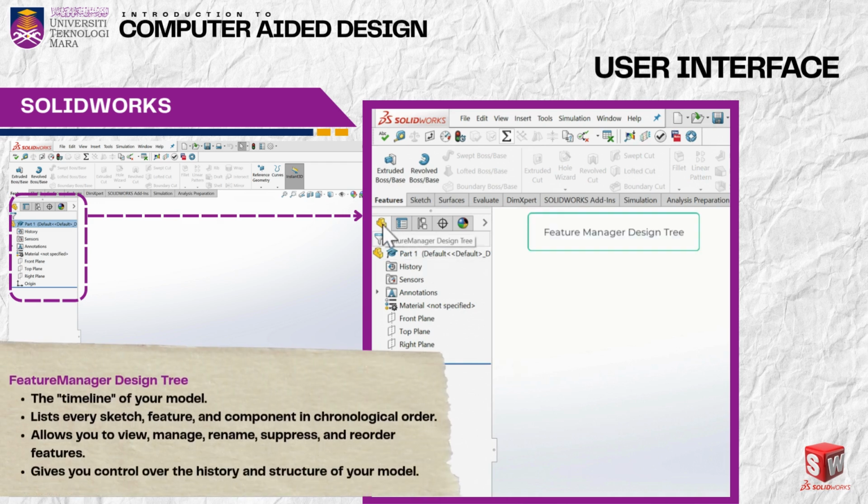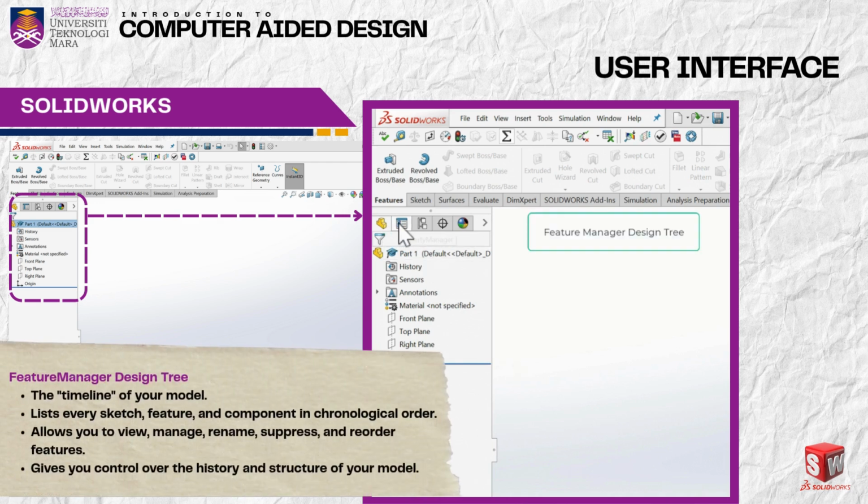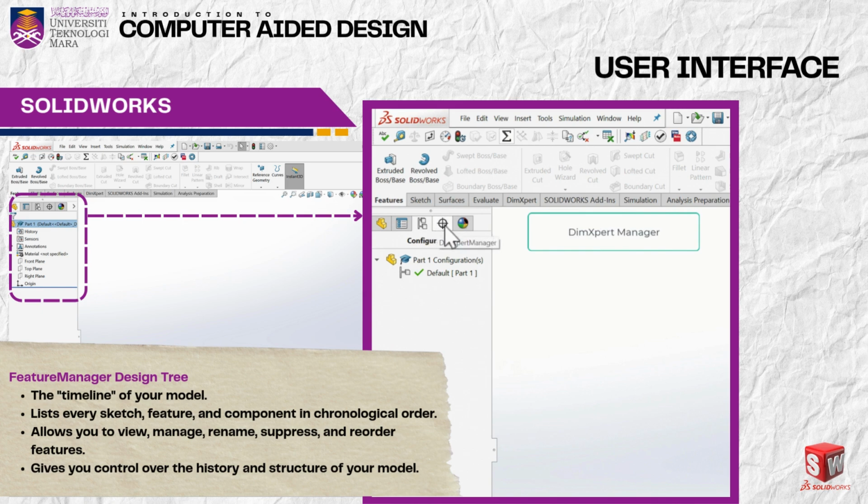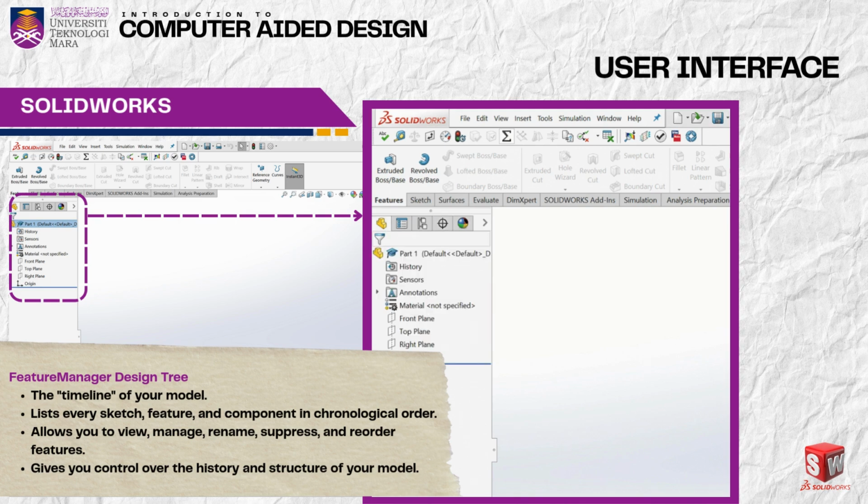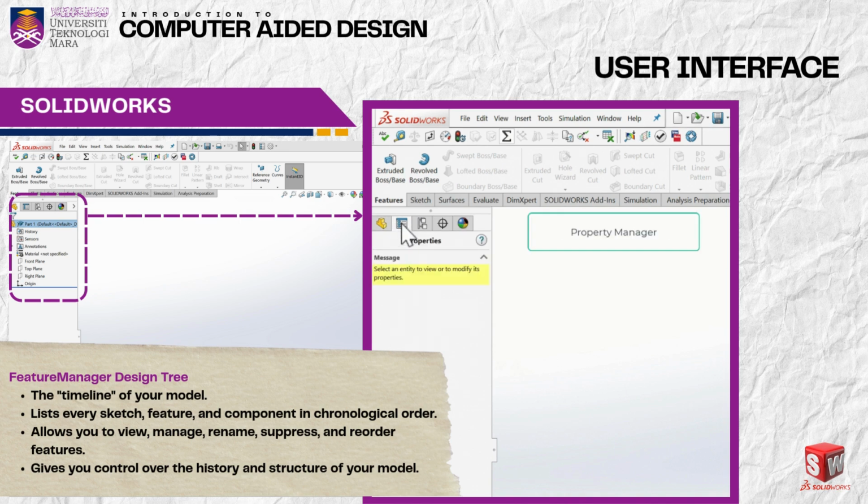This is essentially the timeline and backbone of your part or assembly. Every time you create a sketch, add a feature, apply a material, or insert a component, it gets listed here in chronological order. The tree allows you to view and manage the entire structure of your model. You can expand or collapse items to see sketches and features beneath them, rename features for clarity, suppress features to temporarily remove them, and even reorder them if needed. It's an incredibly powerful tool that gives you control over the history and organization of your model.